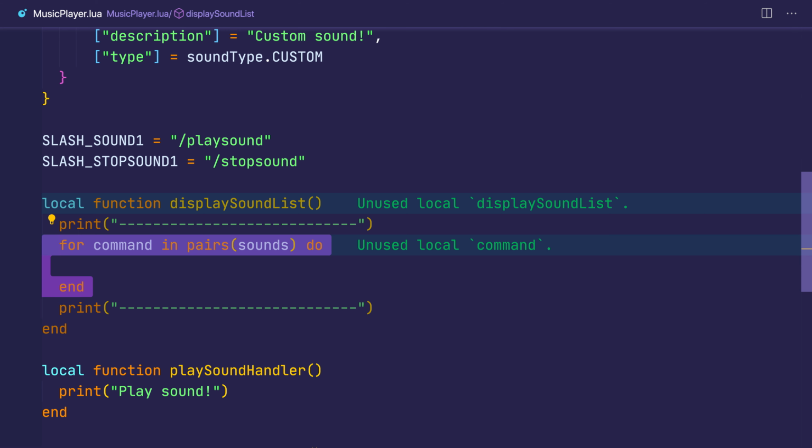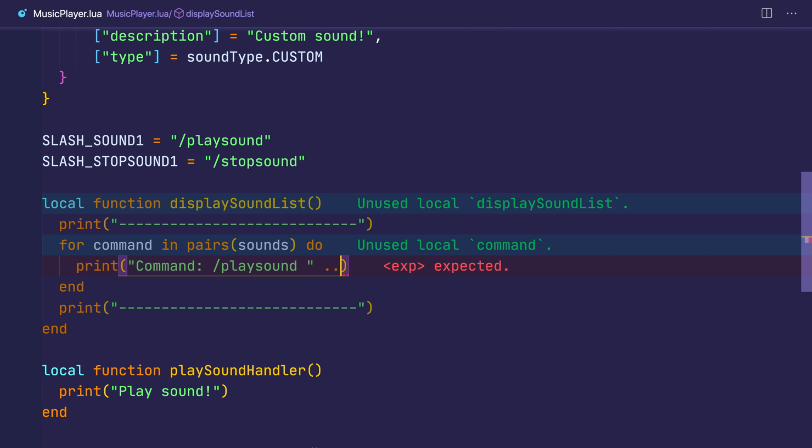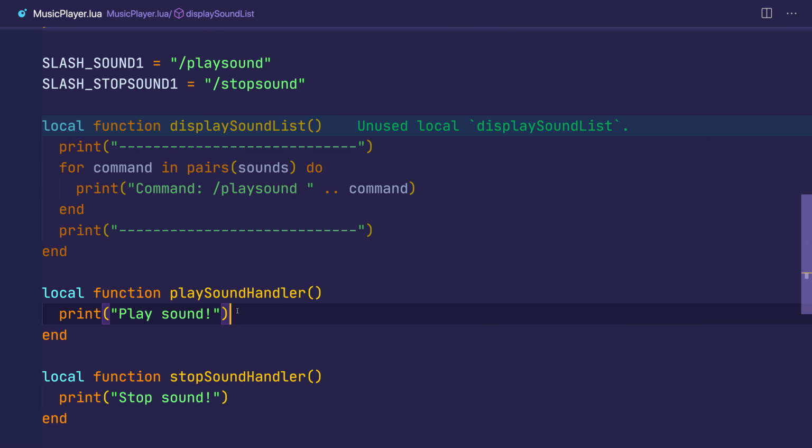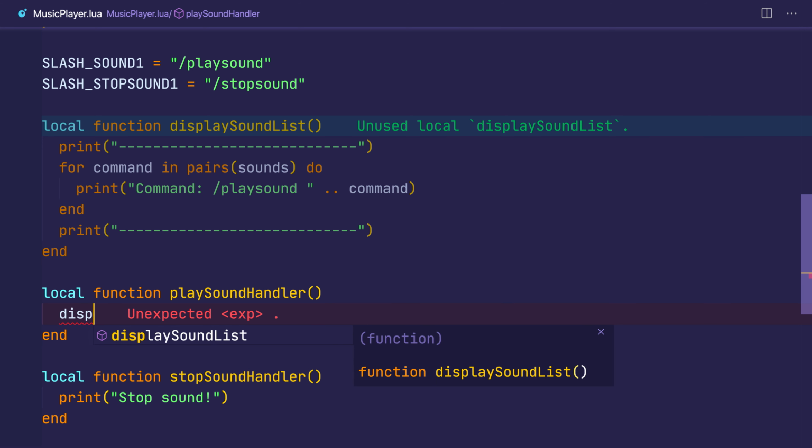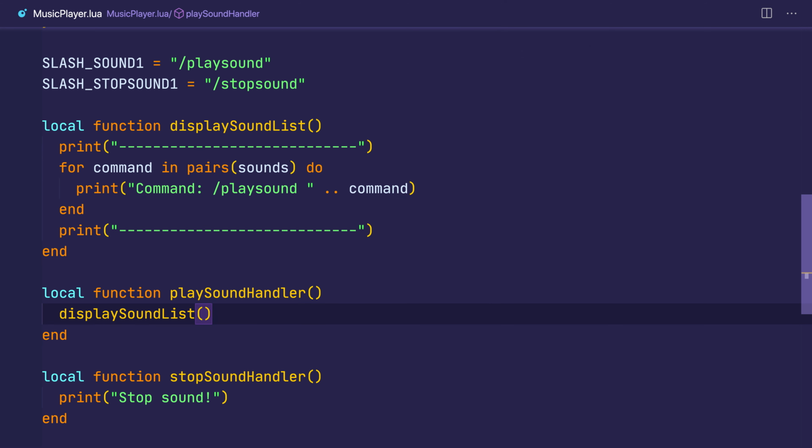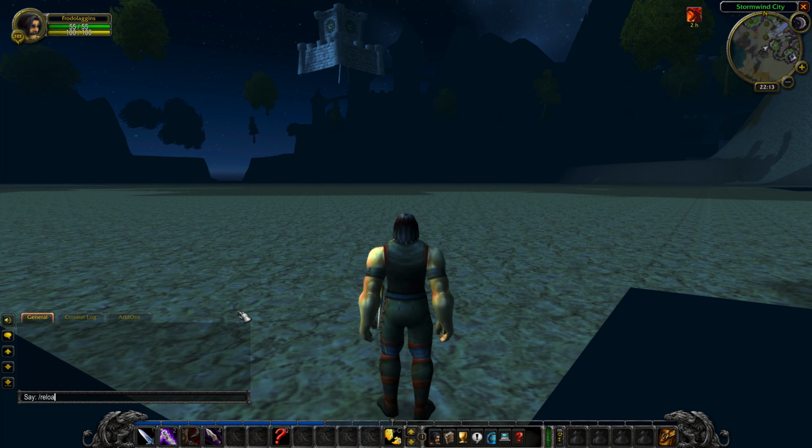So what exactly is going on here? Well, we're iterating over every one of the sounds inside of that sounds table, and that will allow us to print out, for example, the command that the user needs to type in, such as play sound, space, then we'll add a concatenation of the command. Don't worry if this doesn't make sense right now, it will in just a moment when we replace the play sound with a display sound list. If we head back over to World of Warcraft, we should be able to say /reload, then at this point, /play sound. You'll notice that we now have inside of our chat box a commands section.